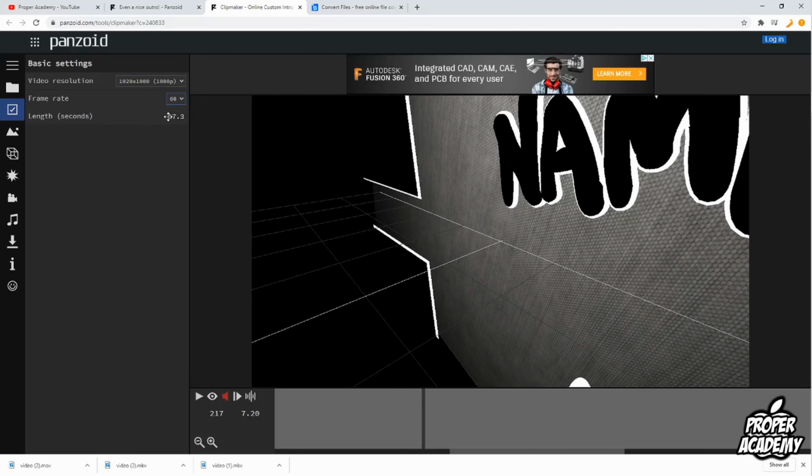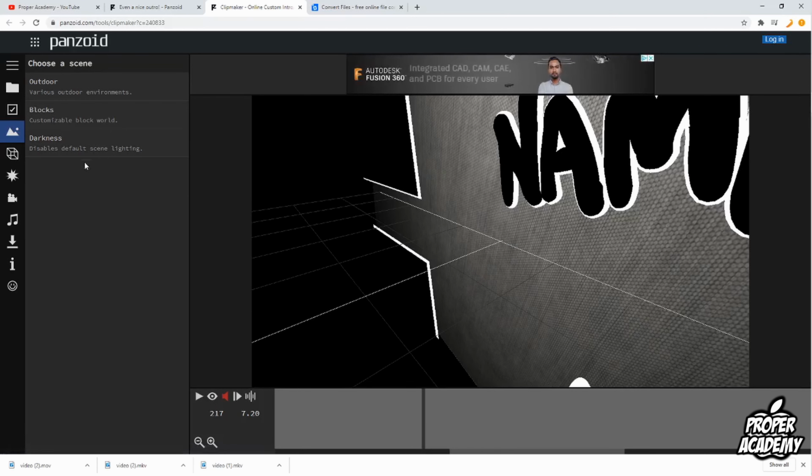But once you're done adjusting this information, you can go down to the next box, and that's where you have an option to choose a scene. So you could change the scene to an outdoor environment, to blocks, or you can change the default scene and lighting. So if you want to change any of that, you can go ahead and play with these settings.